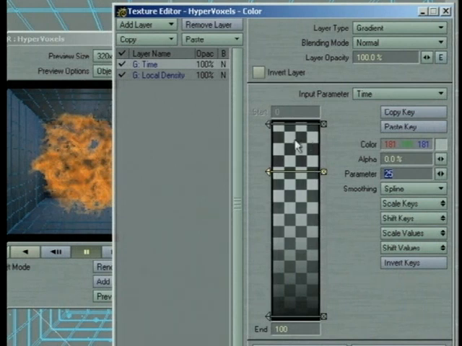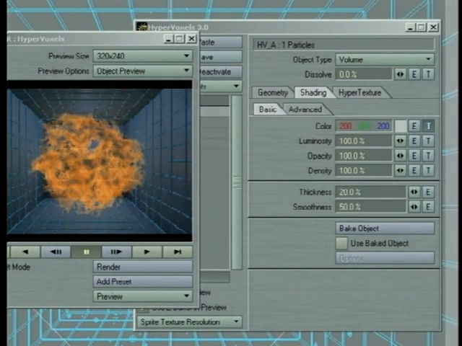Just remember, if you need to stack one gradient onto another and reveal one from the other, you have to use some alpha channel to change the opacity of that gradient strip. Good little trick there to use. Okay, so we're going to go ahead and use that texture there.